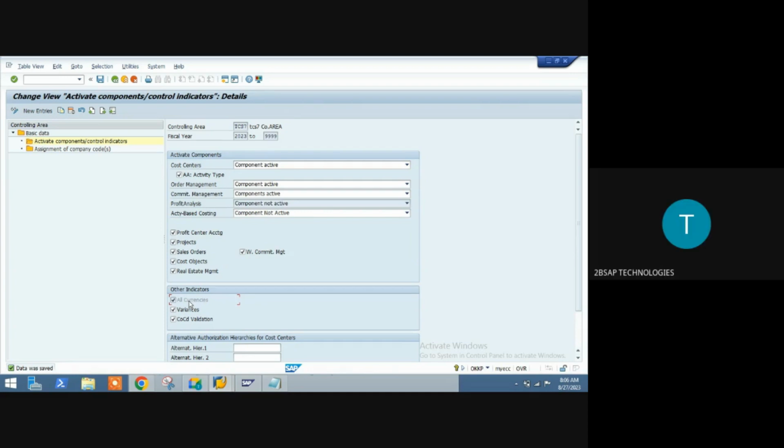Yes. Next point, sir. So here we are going to activate the controlling module components. Here we are going to maintain controlling area module components.